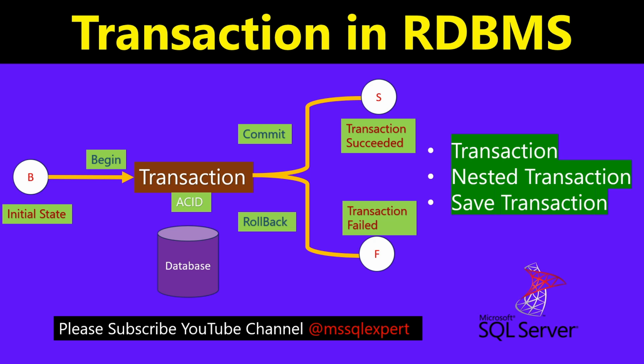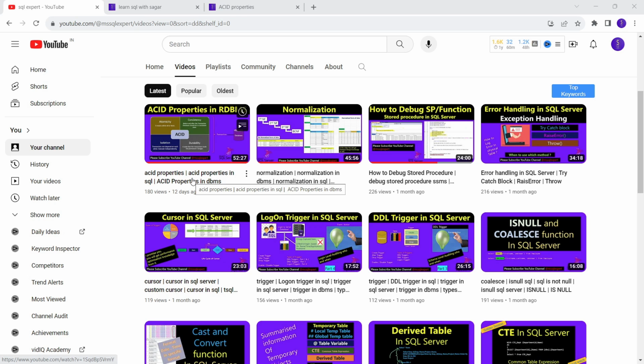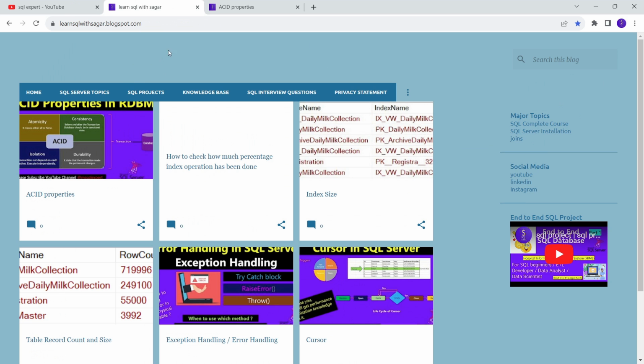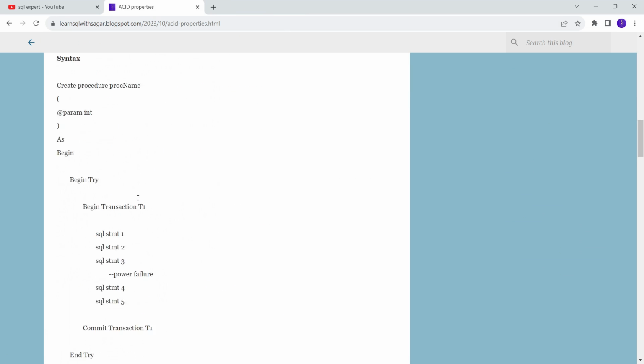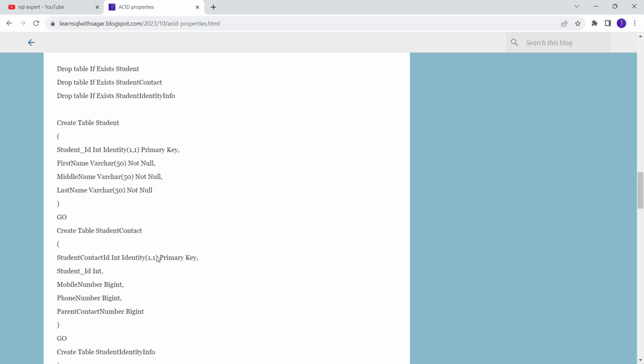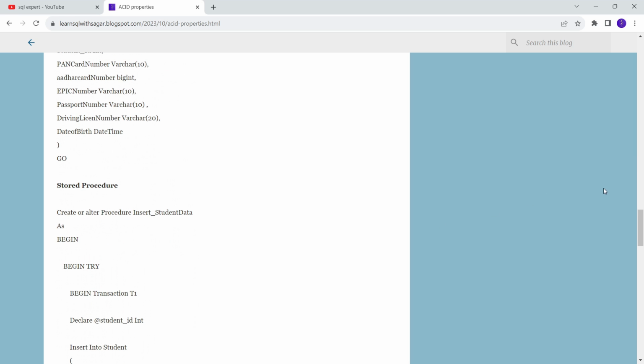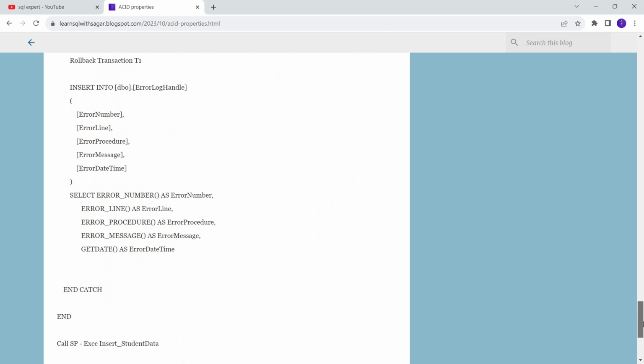So let's start. Recently I uploaded one video, ACID properties of transaction, meaning atomicity, consistency, isolation and durability. If you want a complete explanation about this, please go through it. I have also written some notes on my blog, learnsqlwithsagar.blogspot.com. There you have to go to ACID properties, and you will get notes, the structure or skeleton, and some examples as well as syntax and all these things.